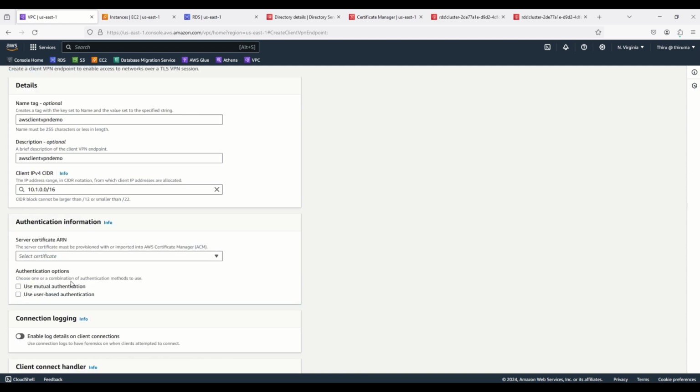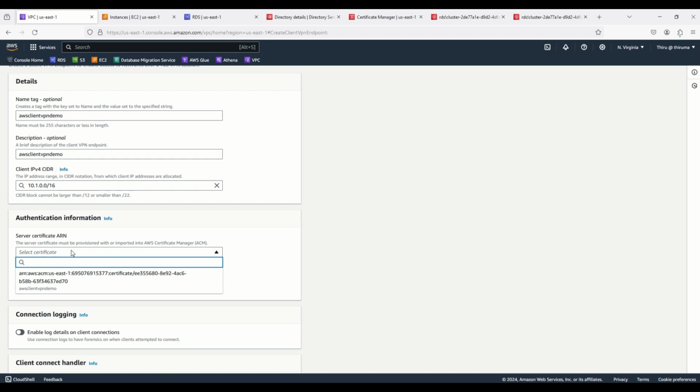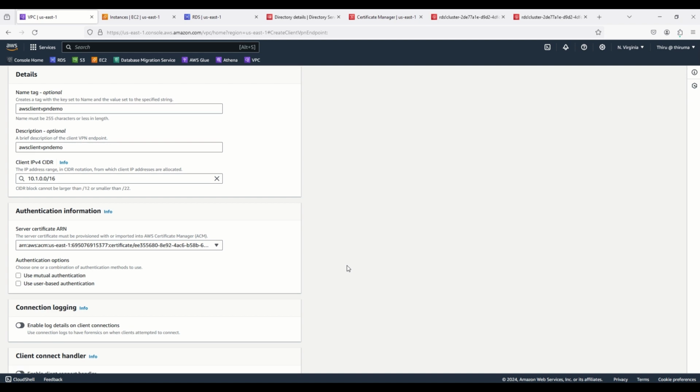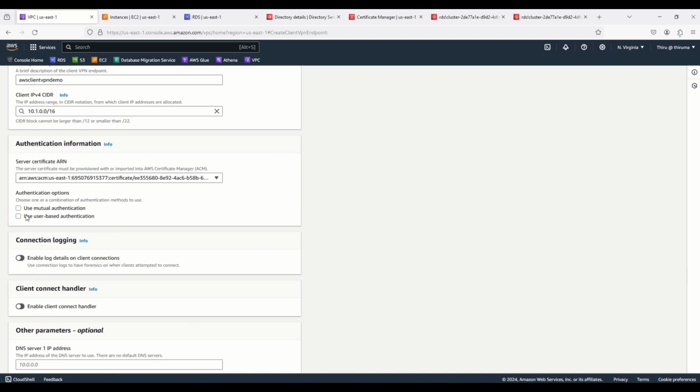For server certificate ARN, we can select the one that I have already created and imported in AWS Certificate Manager. So let's select that one. And for the authentication options, we have two options. One is mutual authentication. For mutual authentication, we need to have both server and client certificates. We didn't create the client certificate. For this demo, we are going to use user-based, that is identity-based authentication. That's why we have created the directory service in Simple AD mode. So I'm going to select user-based authentication.